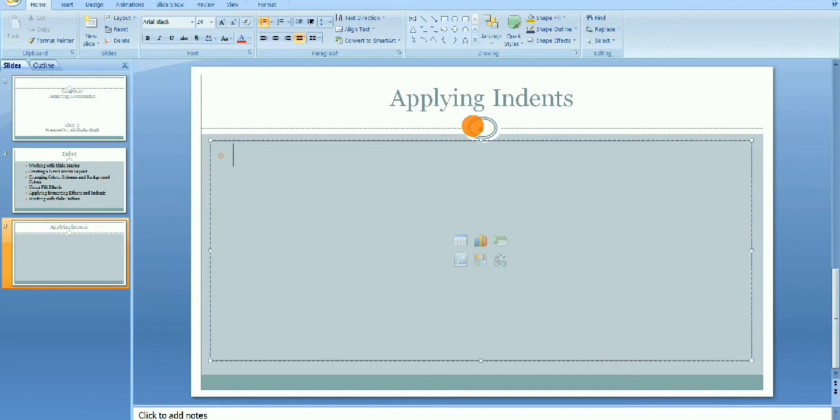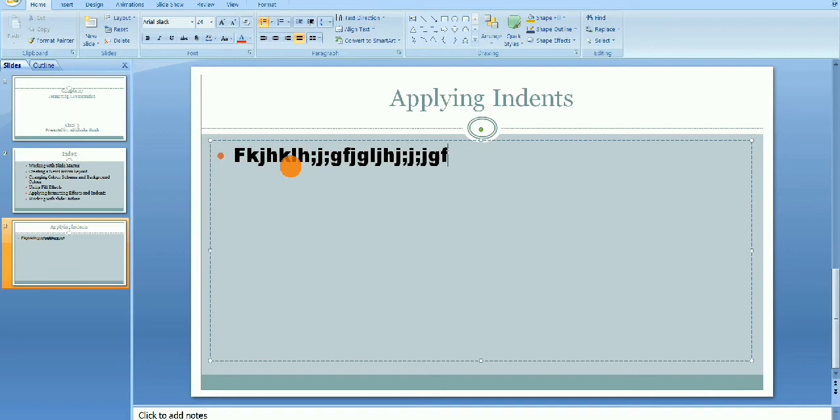With this, how can we do that? For doing this, what do we have to do? We have to follow some steps. For doing the indent, firstly we have to write something here, because if we do not write anything, how can we apply it? Now I am going to write this. This is not part of the text, I am just writing it as an example. After this, firstly select this text, because if you do not select it, it will not apply.